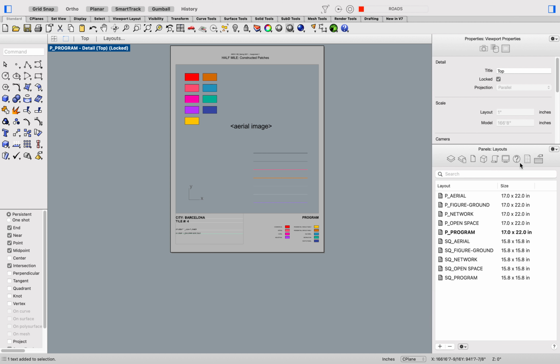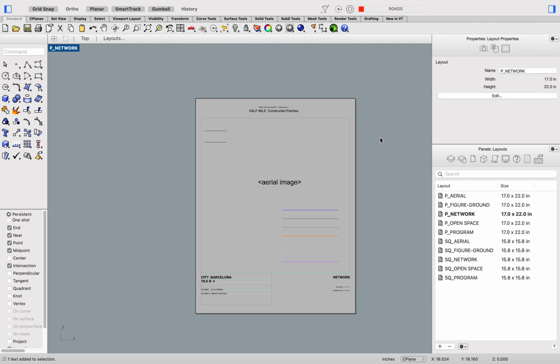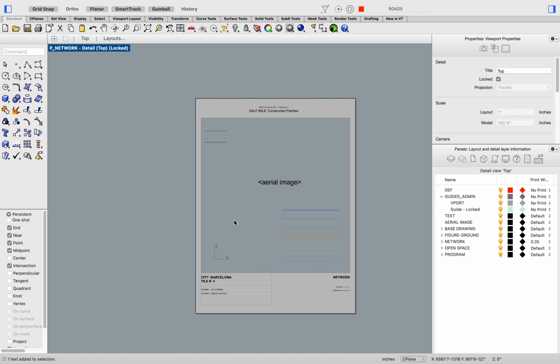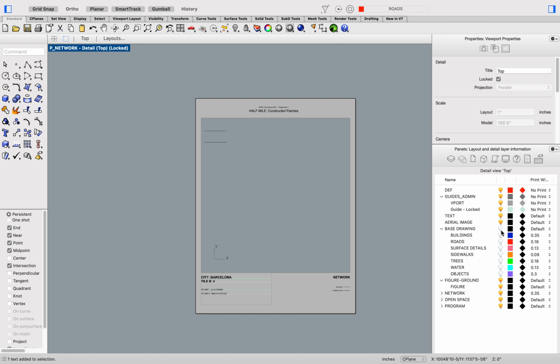So to go back to our viewports, let's go to network, for example. Once you're in this, one of the things that we didn't really use last semester is that you can change layer information for each layout. So if you double click on the viewport, the draw space, you will make it active, and if you open up the layer and detail layer information right up here, you will see that you can turn layers on and off. For example, I can turn off the base drawing here, and so you won't see that.